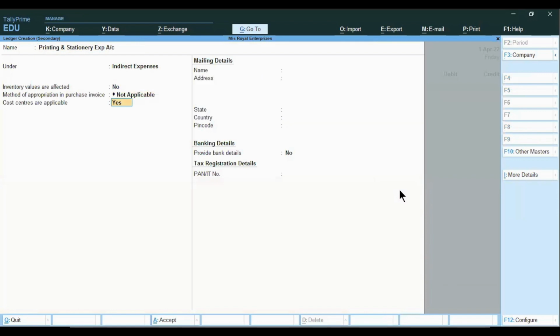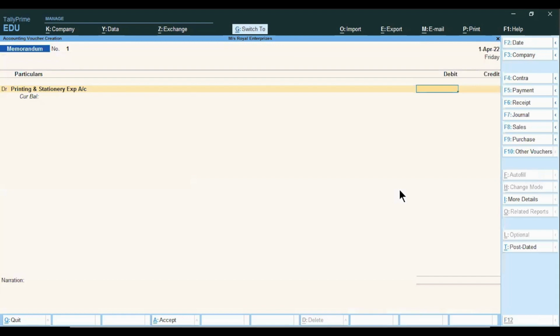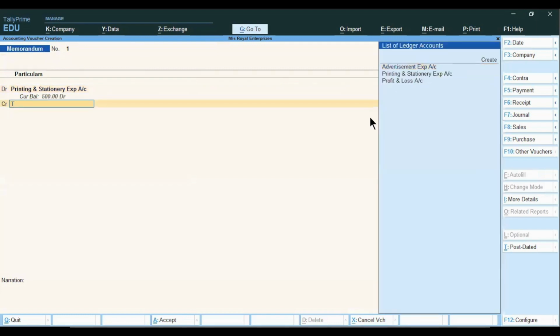Cost centers, if you have created different cost centers, for example for the amounts paid for Xerox, for stationery items, for notebooks, books, or blank pages, you can create different cost centers, but at present I'm not preparing any cost center. I'm not enabling this question, so I'm keeping it no. Control A. Suppose 500 rupees. See, this is a memorandum voucher. Total amount 500 to cash. Credit will go to the cash part. Cash.